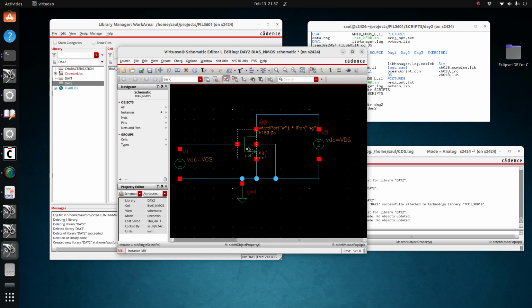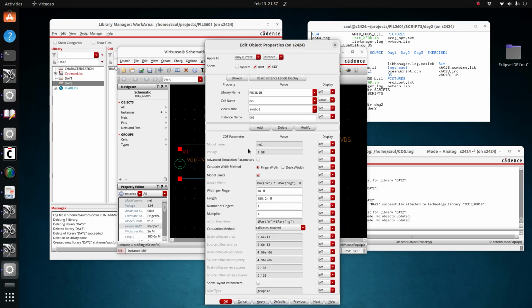Now we have to select the dimensions of the transistor, and here we have the following options. We can select the width per finger, the length, number of fingers of the transistor, and the multiplier. So we can change the dimensions here. The total width of the device will be calculated by an equation automatically.